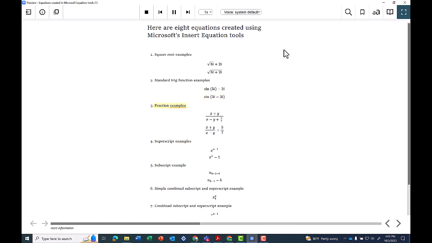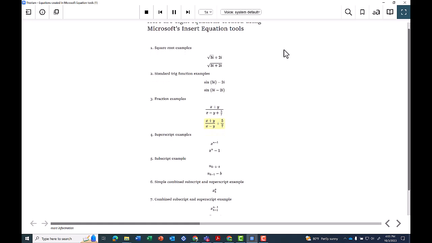Fraction examples. Start fraction x plus y over x minus y plus 5/7 end fraction. Start fraction x plus y over x minus y end fraction plus 5/7.